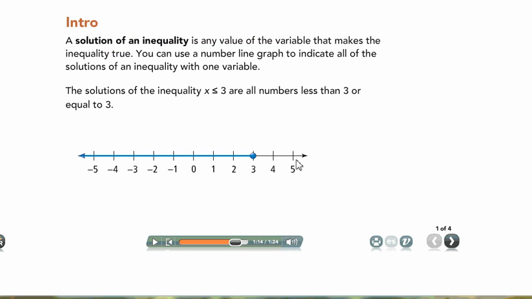Okay, ladies and gentlemen, I want you to notice that we've changed the problem, and we're looking at x is less than or equal. When you see an inequality symbol with a line under it, it means it is either less than or equal, or greater than or equal. And anytime you see that, you're going to have a solid circle, or a solid dot.